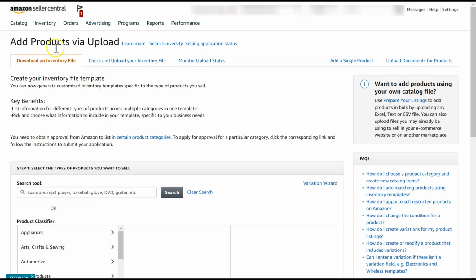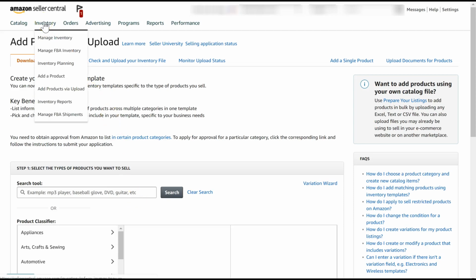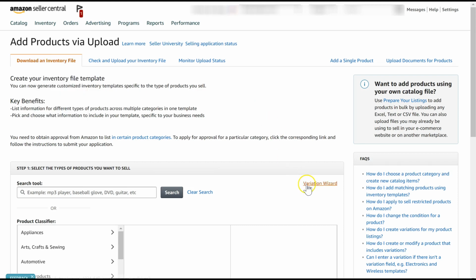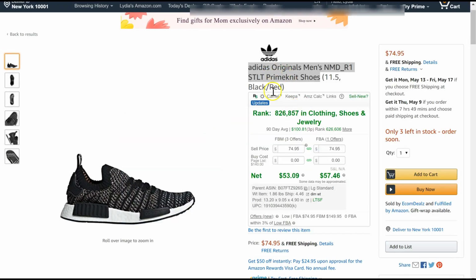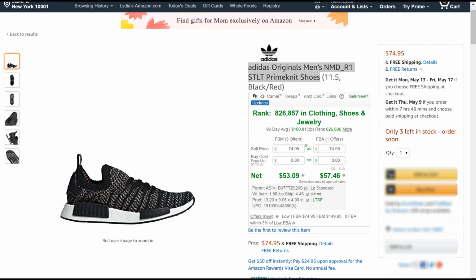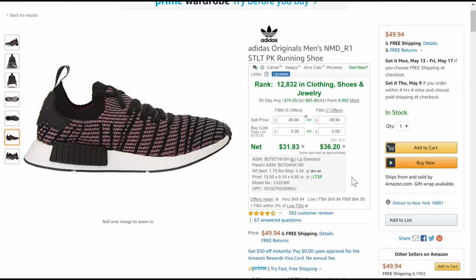Okay, so we're going to start out on the Add Products via Upload page, which you can get to from the inventory section of Amazon Seller Central. We have the variation wizard open. I have the orphan and I have the parent listing as well. So we got all these here.